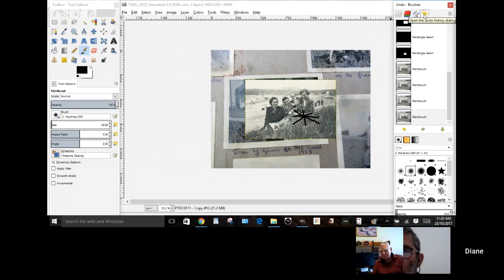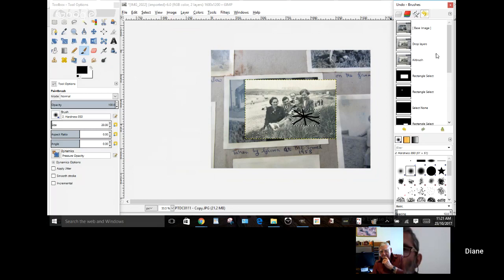There. There's all of the things, all the histories you've done. Right at the bottom, it said you did a paintbrush, a paintbrush, a paintbrush, a paintbrush, a rectangular select, a rectangular select, and a rectangular select starting from the bottom up. And you can undo and do any of those. You've even done a layer drop, airbrush. They're all the things that you did.